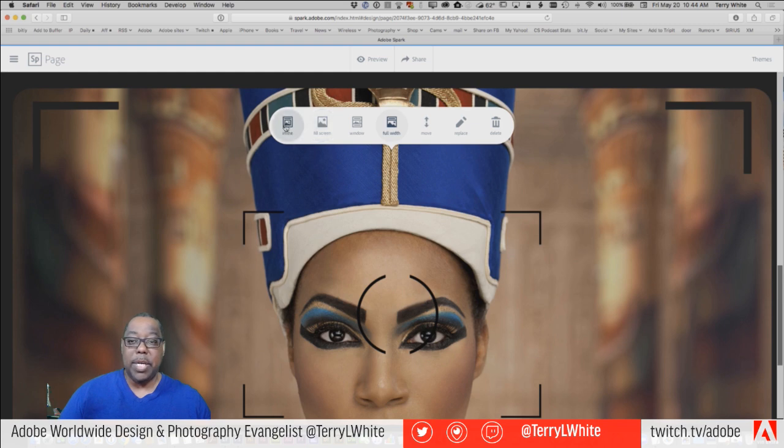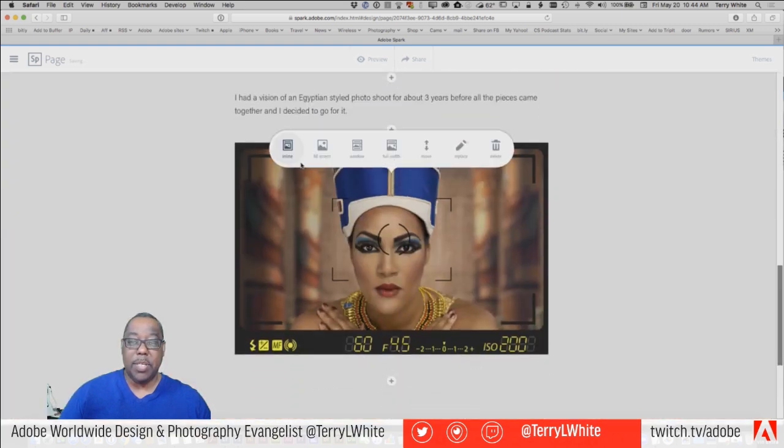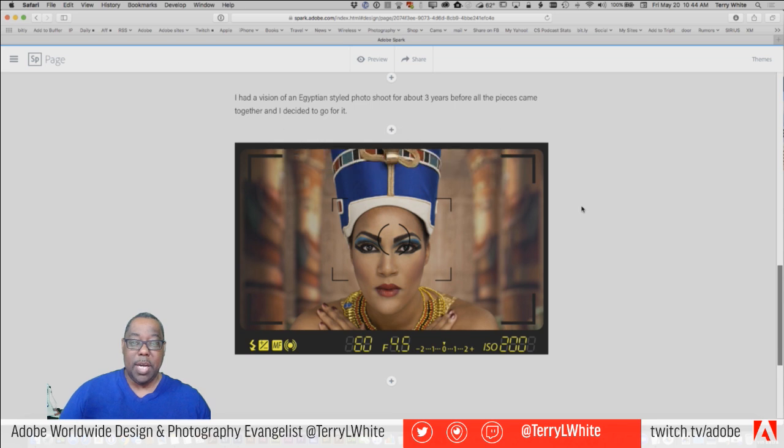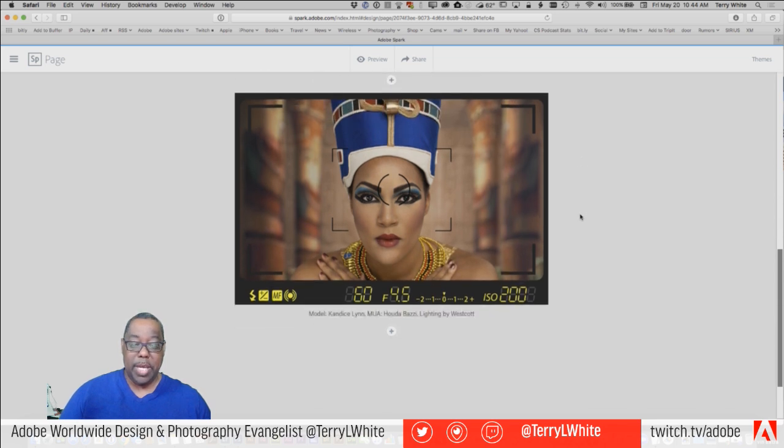Let's do inline for this one. The other thing that I love about this, and this is fairly new, it didn't always do this, is it pulls the metadata or the description from the photo from Lightroom. So this is actually typed in the original Lightroom photo, which went to Lightroom Mobile and now got pulled into the Adobe Spark page.